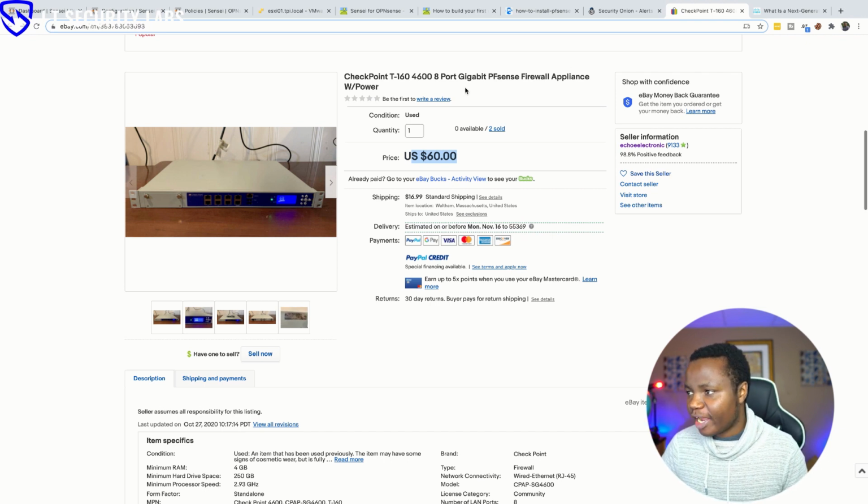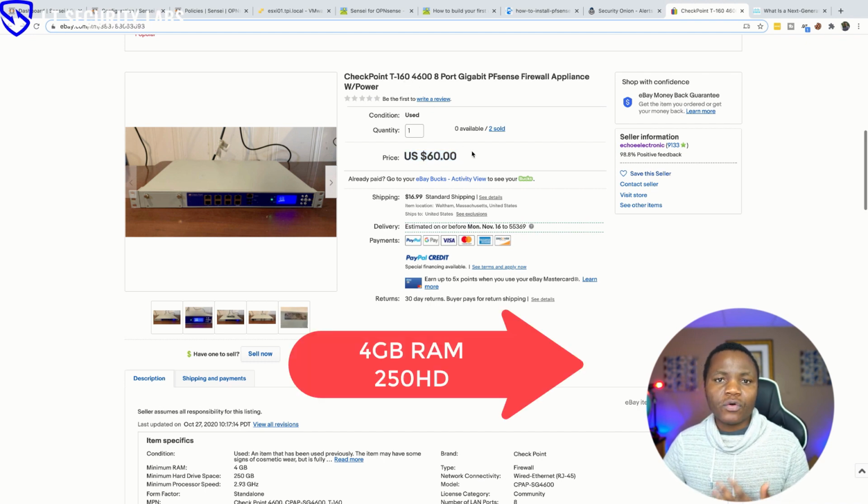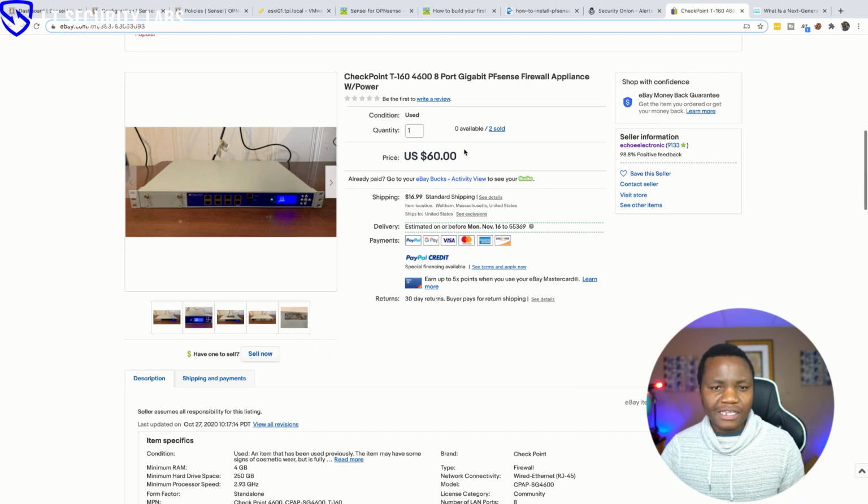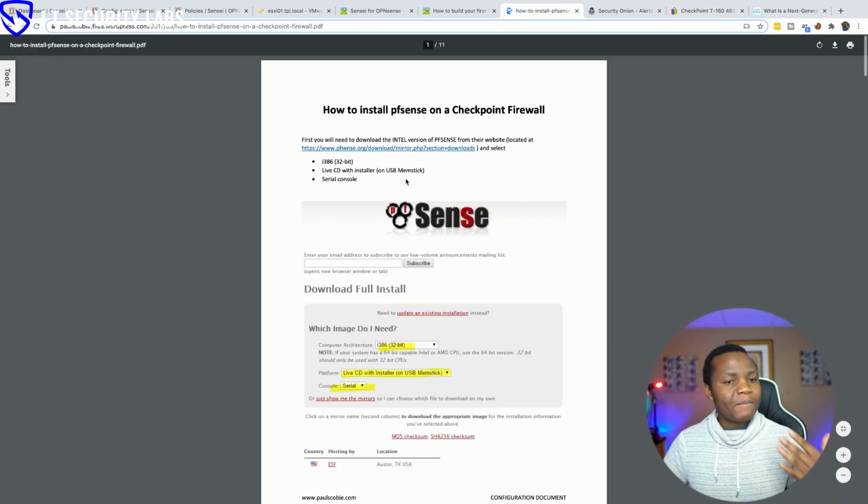I bought a Checkpoint T160 4600 off eBay for $60. You might be wondering, why Checkpoint? Because I found out that you can install pfSense on it, and I realized if you can install pfSense, OPNsense should also run on it because OPNsense and pfSense both come from the same source code. So because of that, I found an installation guide on how to install pfSense on Checkpoint. So I'll link this in the description. I followed this to the T.